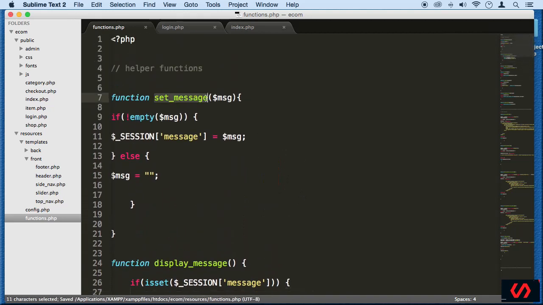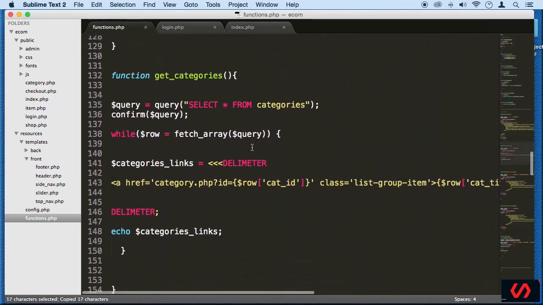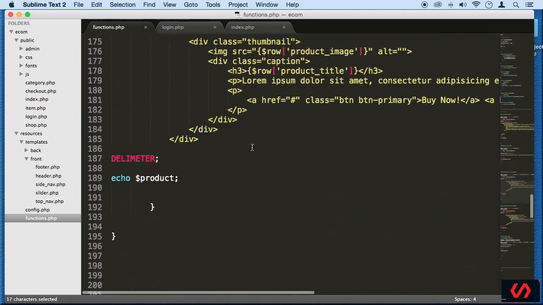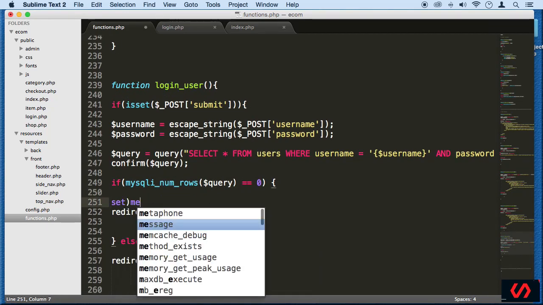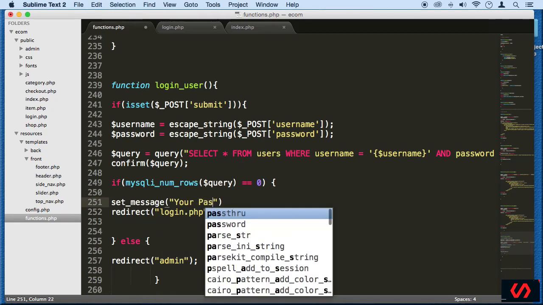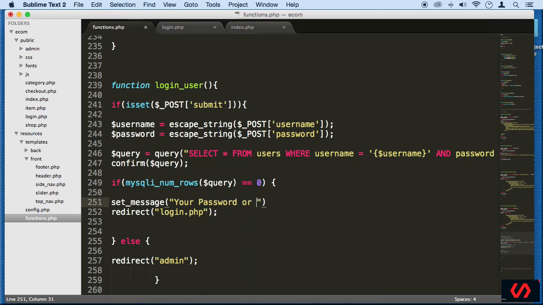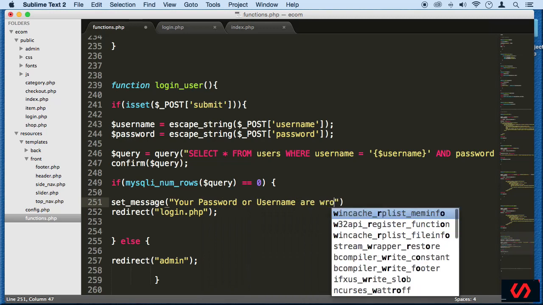And let's go down here to our functions for the login page. There we go. So if for some reason we can't find a user, we're going to redirect them to login.php, but at the same time we can set a message, right? Let's just paste that in here, and we can pass in a string saying your password or username are wrong.